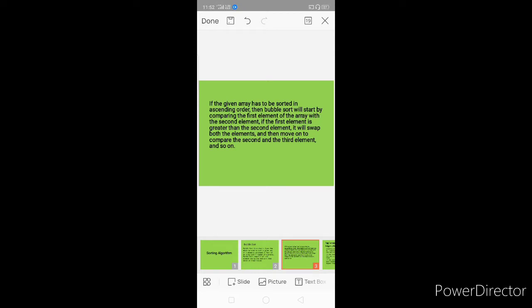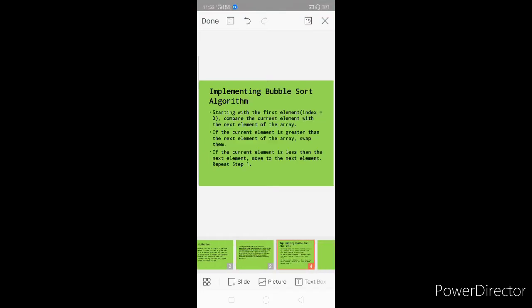So you need to move forward to compare the next set. That's how bubble sort works. So here we have our implementation of the bubble sort algorithm. Starting with the first element, index 0, compare the current element with the next element of the array. If the current element is greater than the next element of the array, swap them.